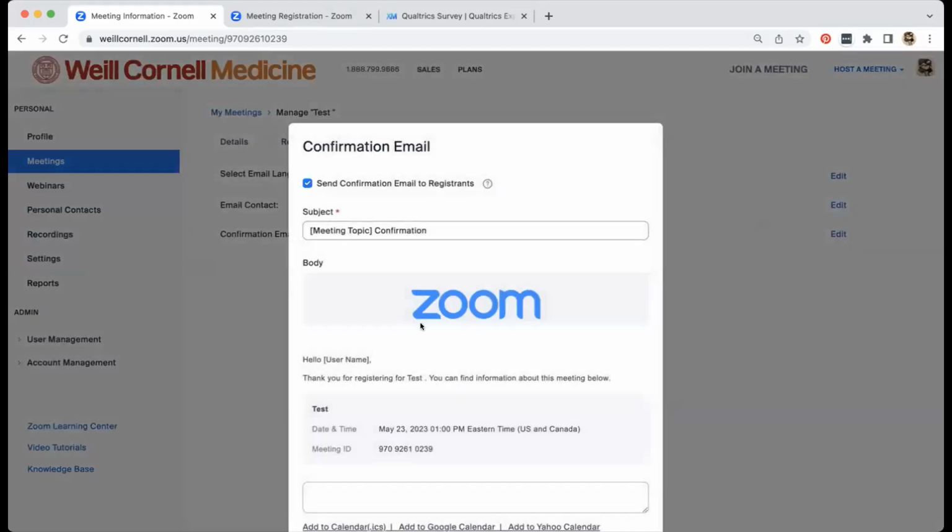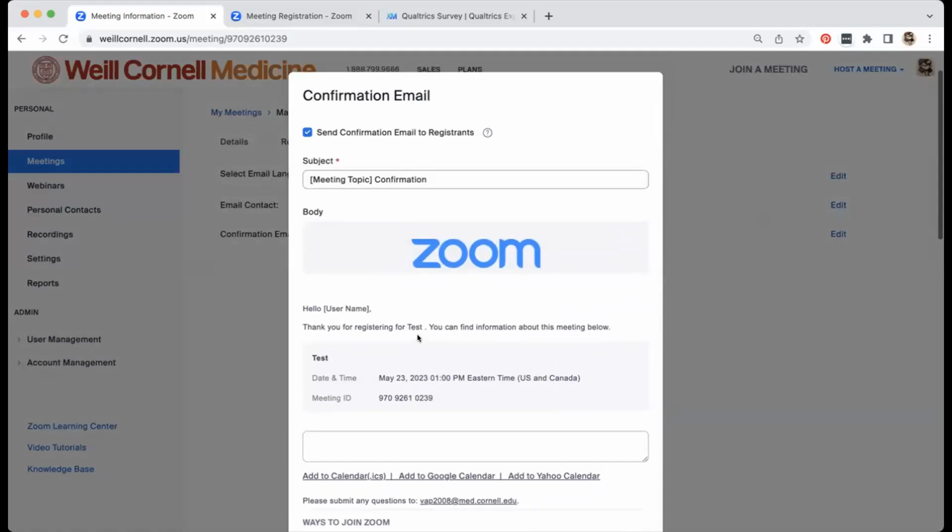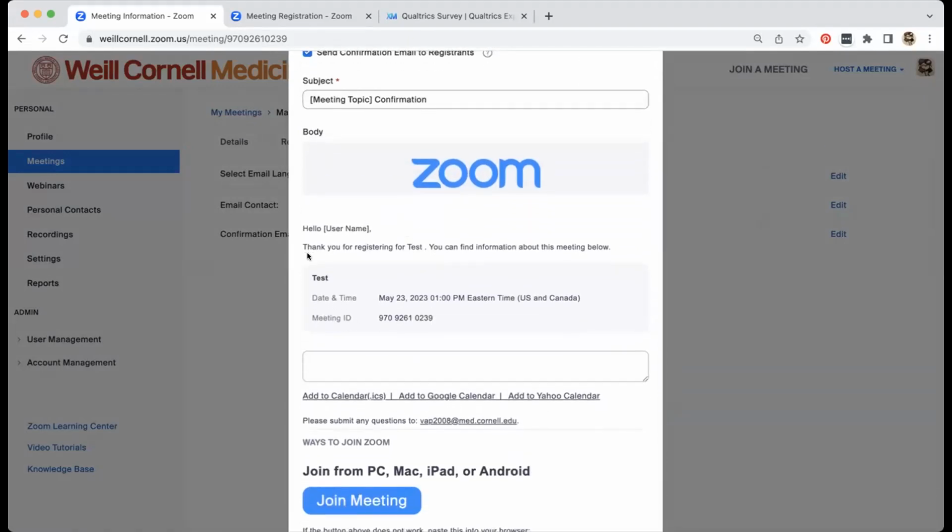If I click edit, here's where I could see information about the email. You can uncheck it to do it manually if you'd like to, but I would say in most cases, it's probably a bit less work to just do it automatically. I can do things like change the subject line. I can look at what the body of the email is. By default, Zoom's going to send "Thank you for registering for" the name of the meeting. And then here's the information.